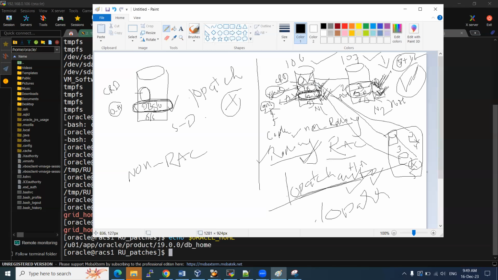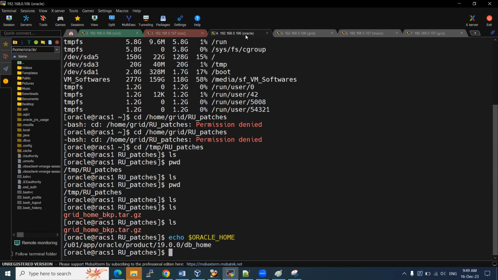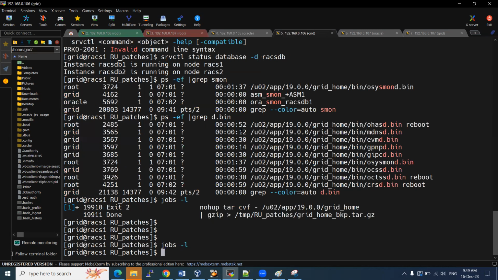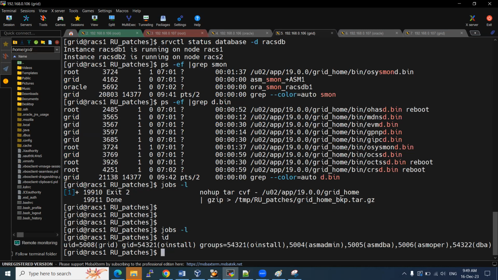If you want to take the database software level backups, you can connect as the Oracle user and take the backups. The server is the same, 106 only, but I connected as the Oracle user. If you want to see which user you connected with, press id: Oracle. On the same server, if you press id, you see you connected with grid. Even here you can see I connected as the grid user.